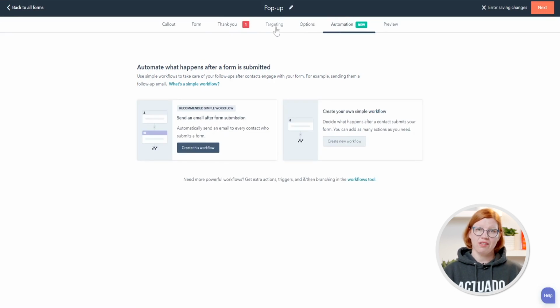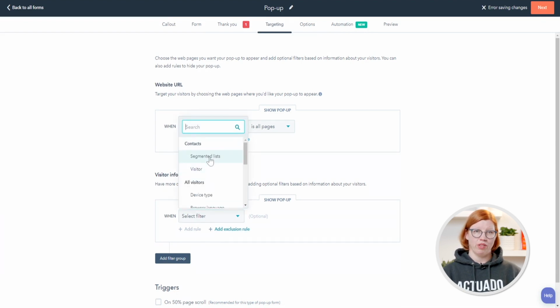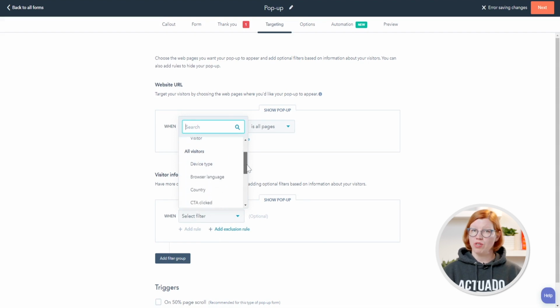Another setting is targeting. Where will this pop-up appear? On which URLs? You can also set some additional rules about who can see the pop-up on selected form URLs. Maybe the pop-up is only for those already subscribed to your newsletter, or only for visitors from selected countries. There are many settings and options you can set up.